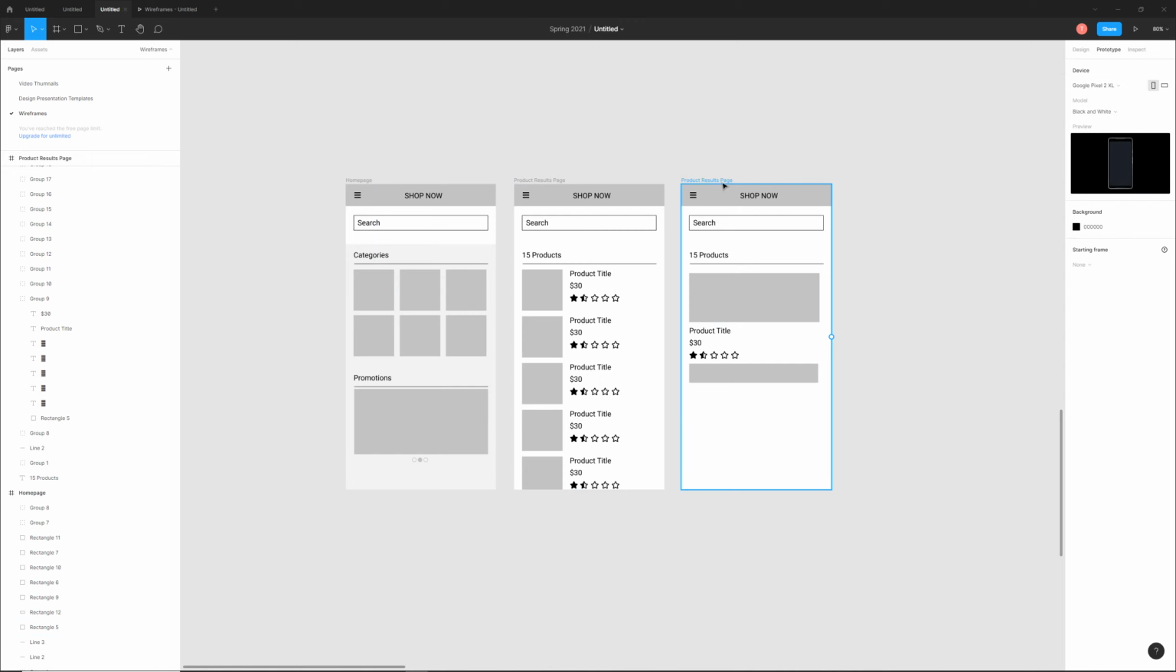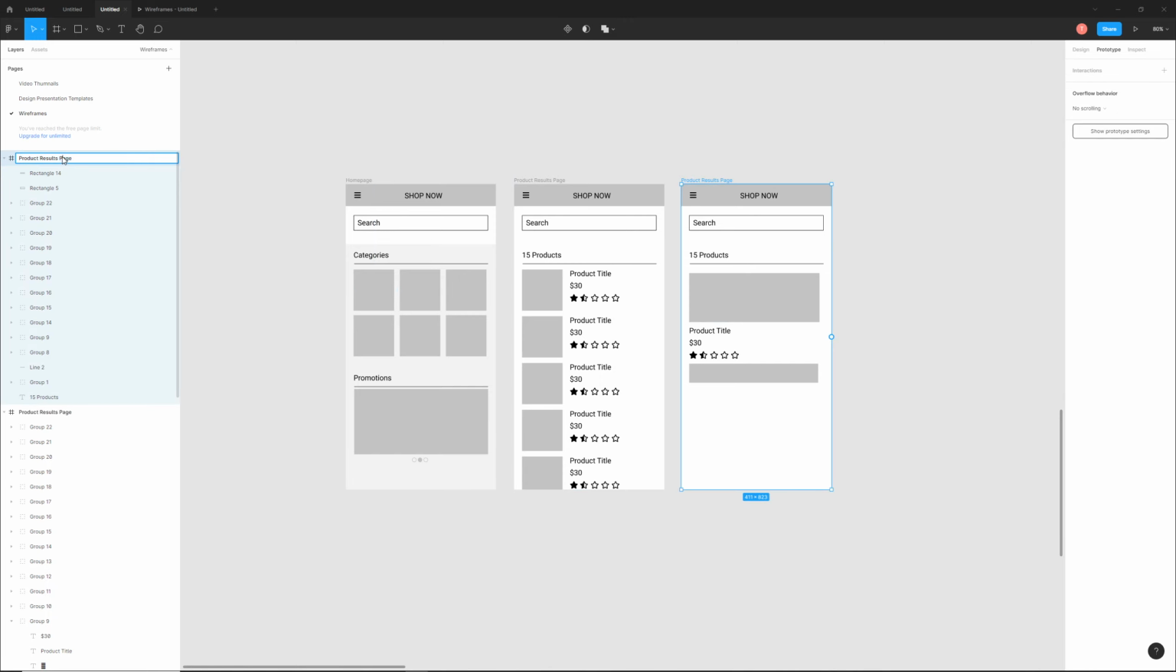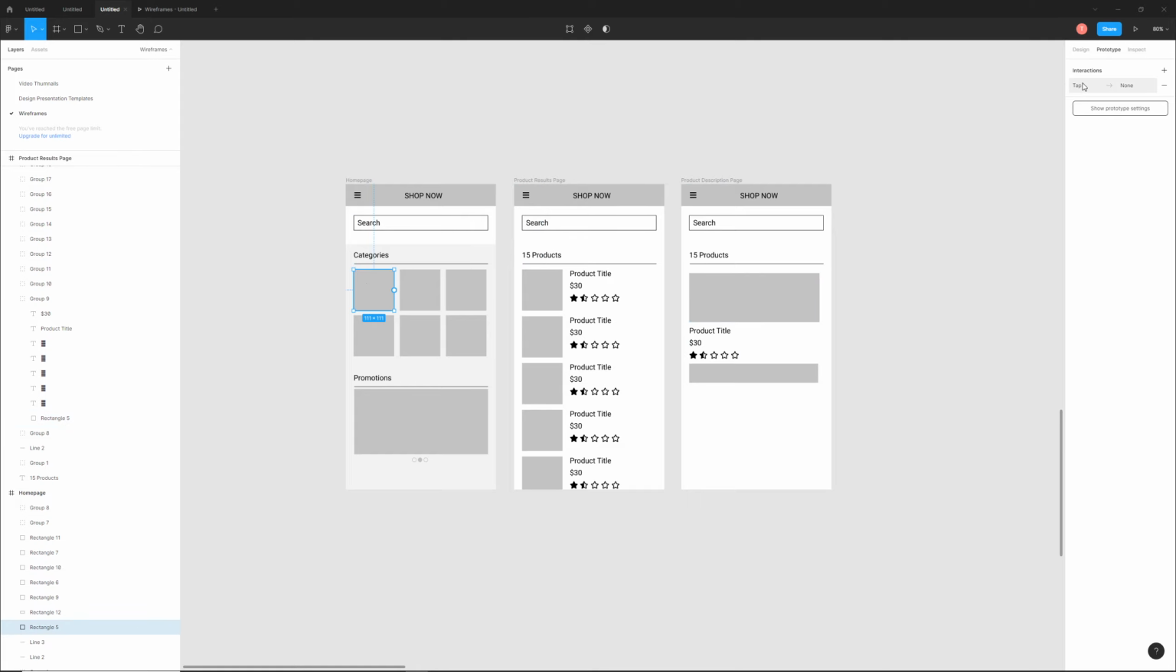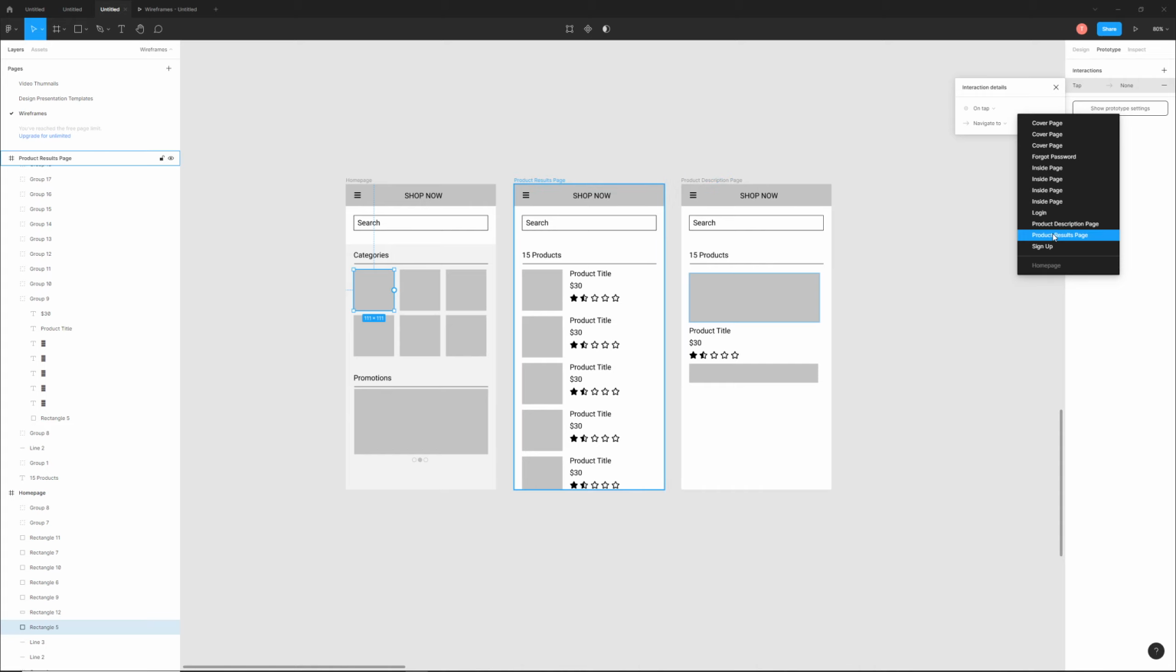This is both called product results page. Let's switch this real quick to just be product description page. Okay, that's better. All right, so here we've got this tap. Let's have it navigate to the product results page.